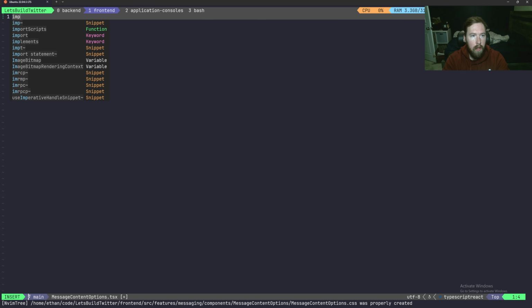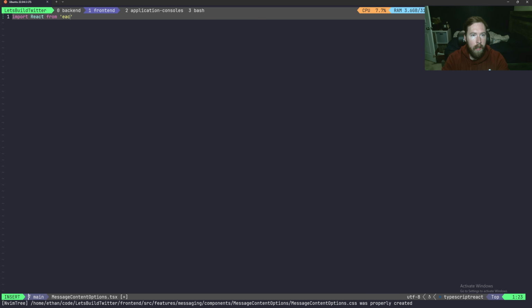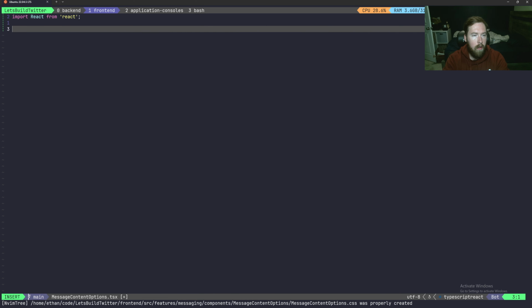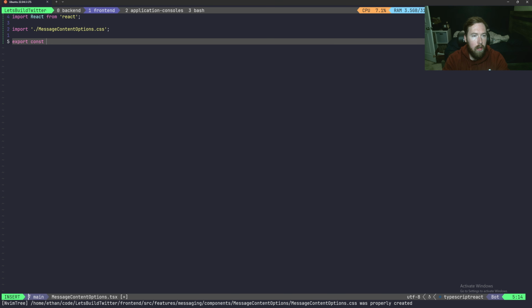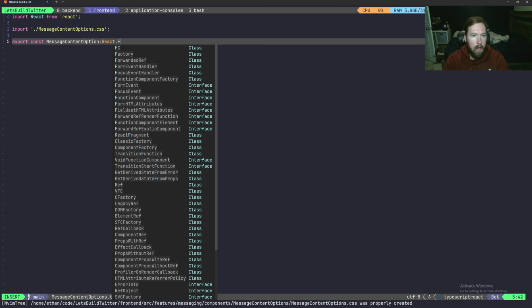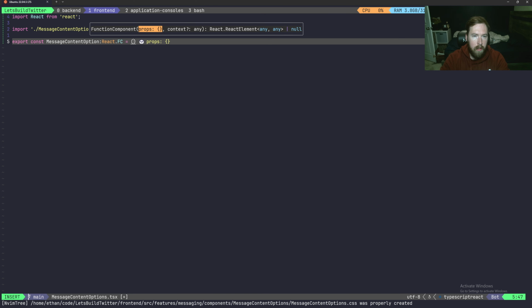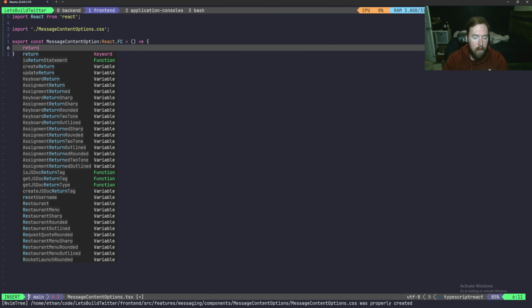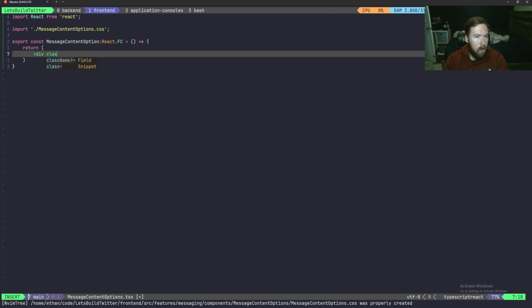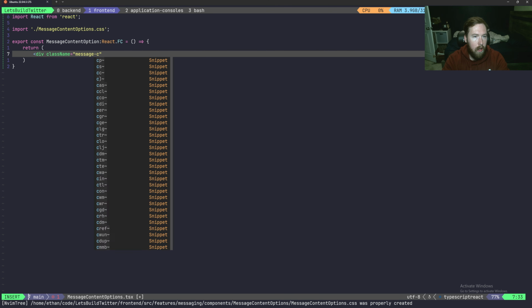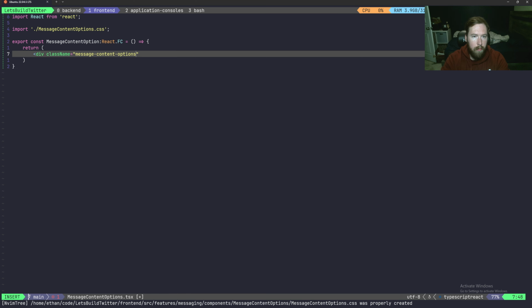Let's hop in here. So import React from React as we normally do. We'll also import message content options.css just so that's in there, and export const, and this is a message content options. This is a React.FC. This is going to take in some props, so we'll set those up in a second. Let's just return a div with a className equal to message-content-options, like so.